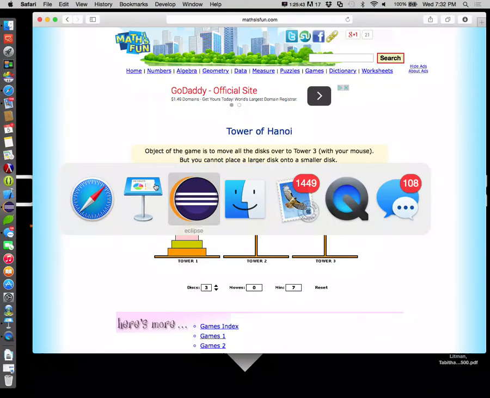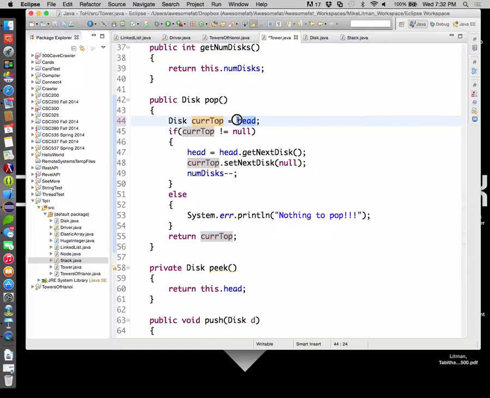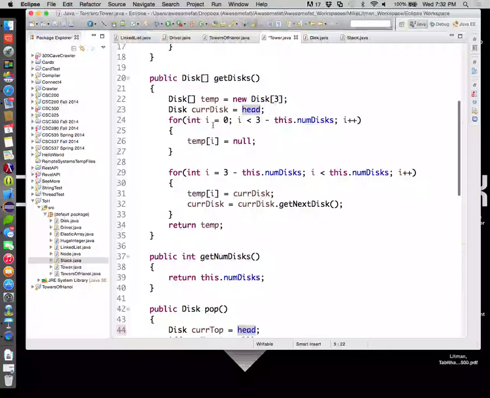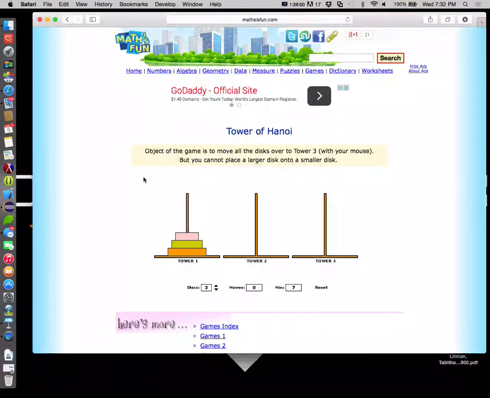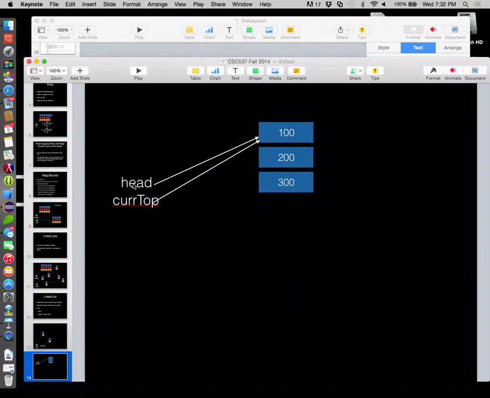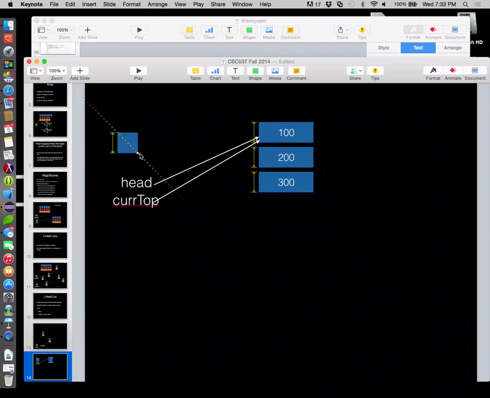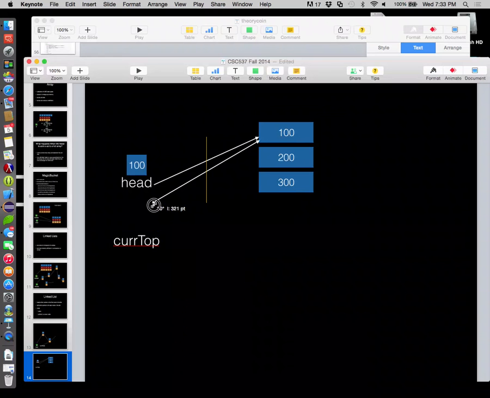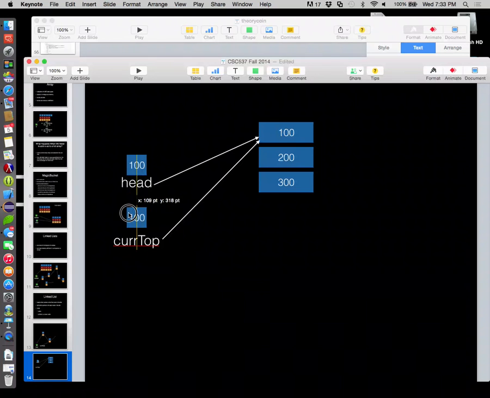I'm thinking that cur top points to head, not to the same place that head is pointing. Well, head's a pointer, so head holds the memory address of a disk. Cur top now holds that same memory address. So both of these have a value that's a memory address. If this is memory address 100, this is 200, and this is 300, the value of head is currently 100. So when we set cur top equal to head, we set cur top equal to the same value that head is, which is 100. So they both point to the same place.